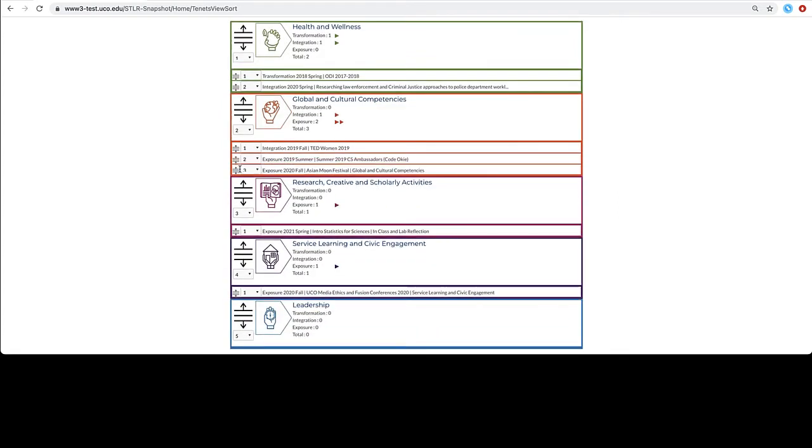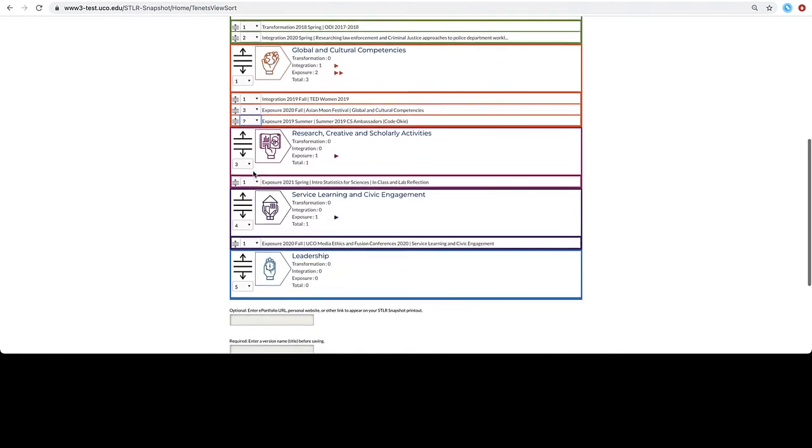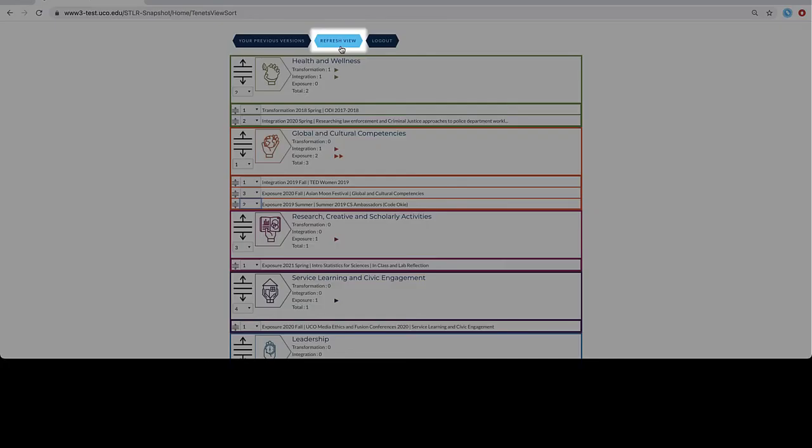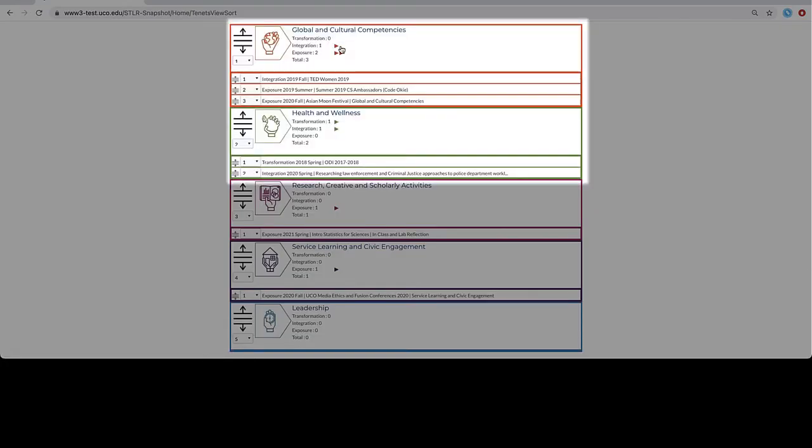Or you can use the drop-down menus by selecting the down arrow next to the number, then choosing your order for the tenant categories or for the individual credits within the tenant sections. Then scroll down or scroll up and select Refresh View to see your changes reflected in the dashboard.